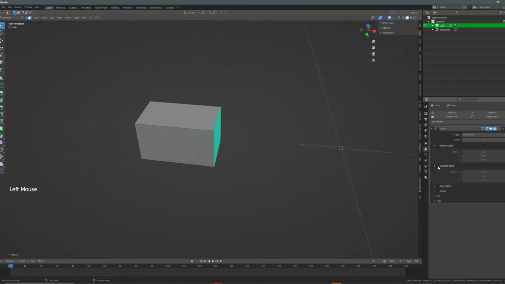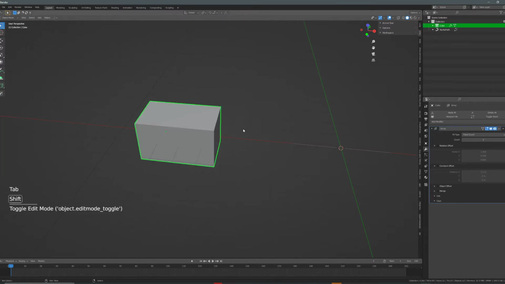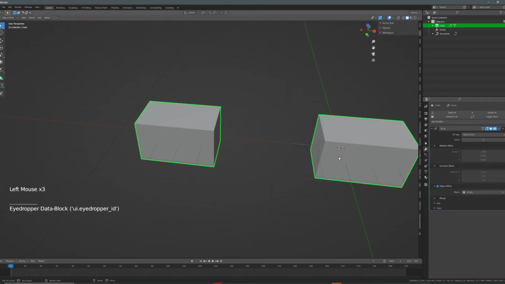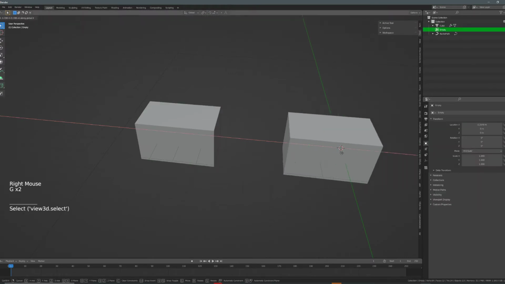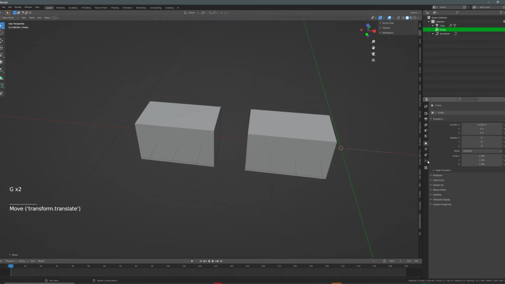There's also object offset. So let's say if I add an empty, let's go into empty plane axis, click here, object offset, select our empty, and now when we move our empty, that's the distance it's going to be in. You can do some really cool things with this.